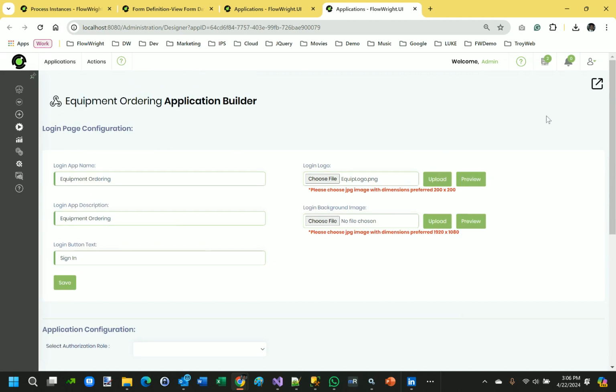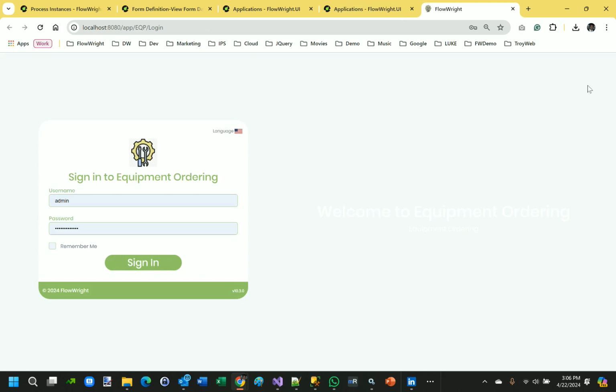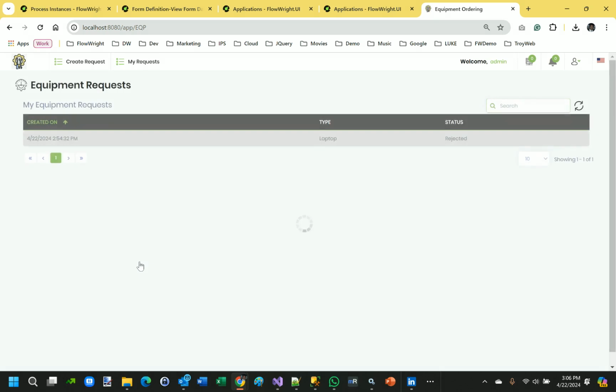So now we can click on this little icon here, and that will render the application for us. You can see I don't have a background image, so it didn't display, but you can see the little icon here that came up. And I'm going to sign in as admin since we set it up as all users. You can see by default my equipment requests came up as the dashboard, showing as the default page.